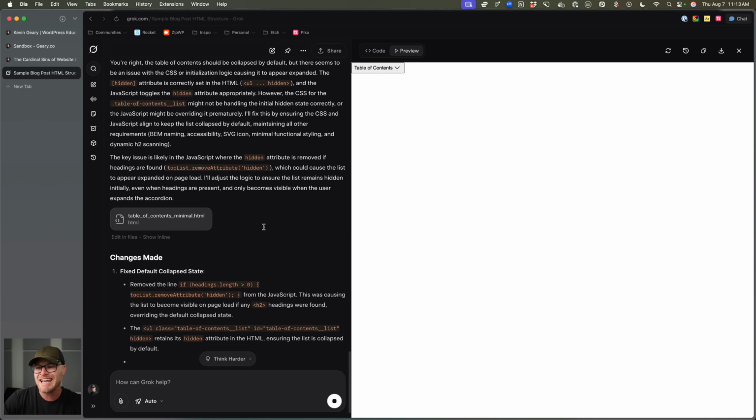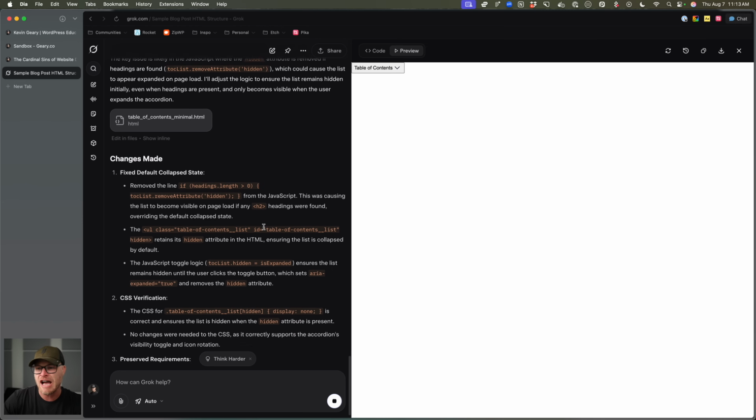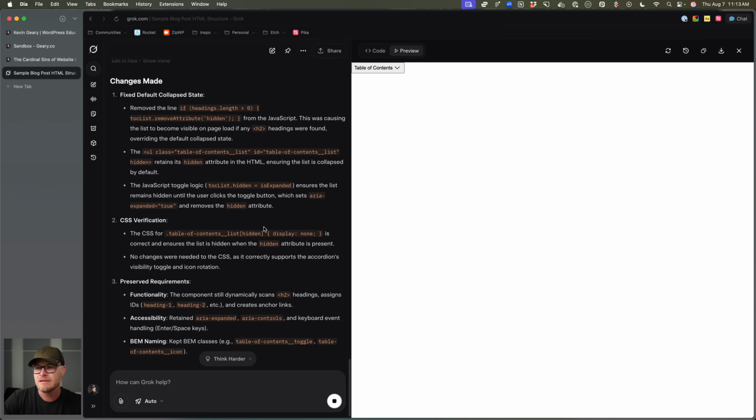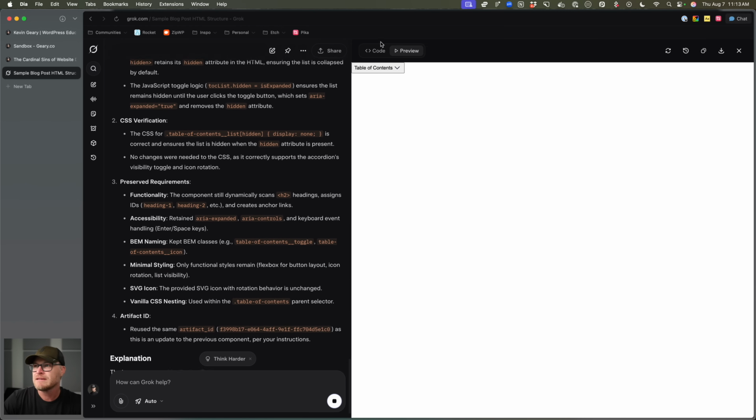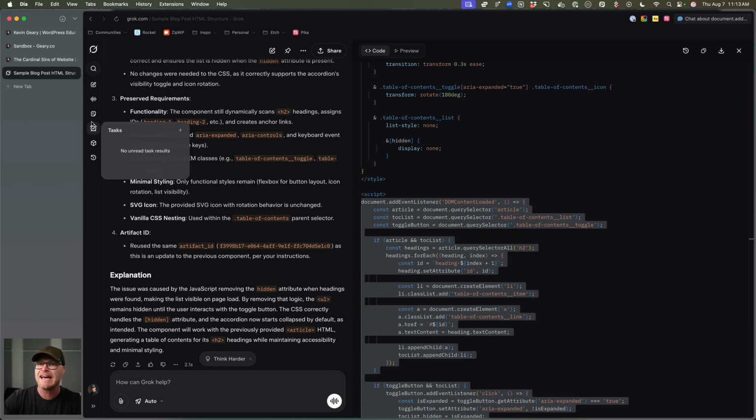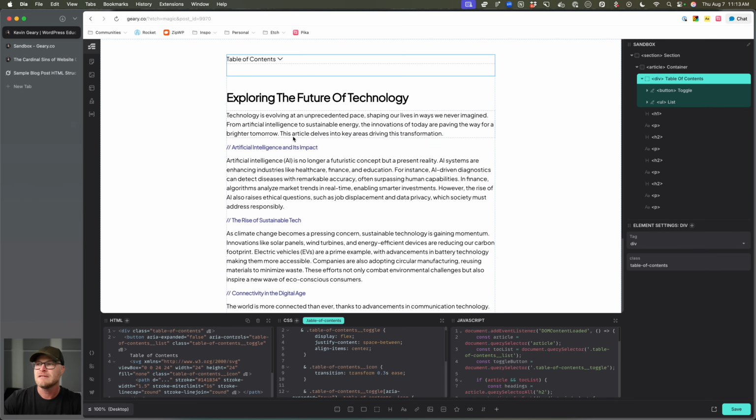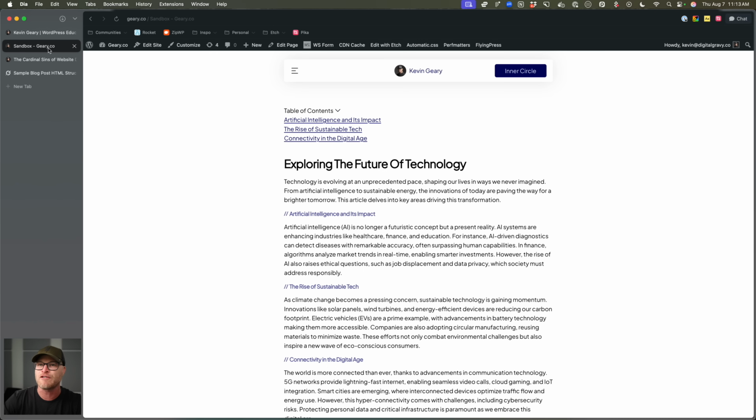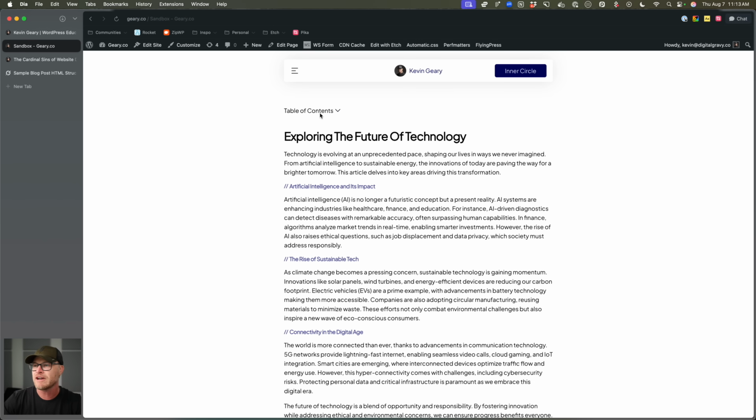Okay, it's saying that it's in the JavaScript. So let's grab the JavaScript and we'll repaste that in. All right. So I'm going to repaste that JavaScript in. Let's go to the front end and see if that worked. If not, we'll look further into it. Okay, that appears to have worked. That is absolutely perfect.